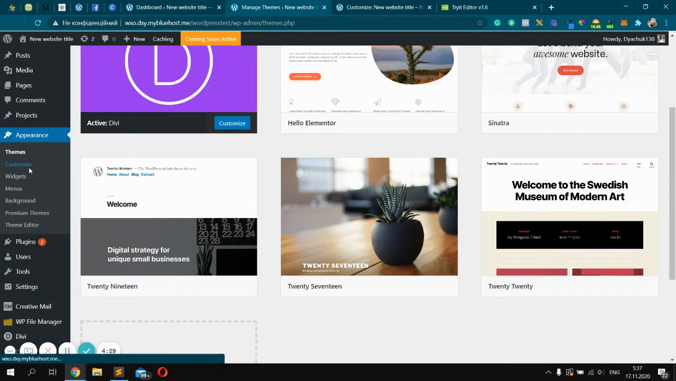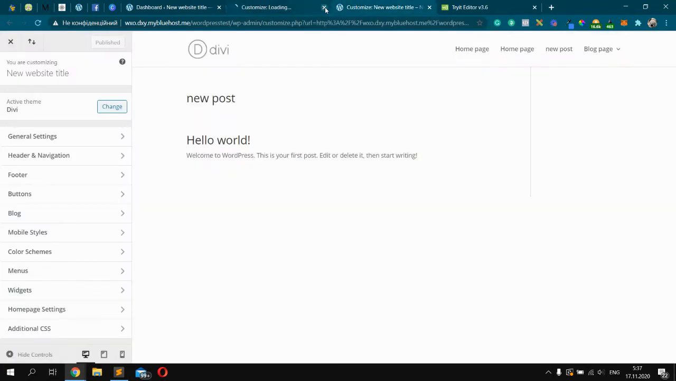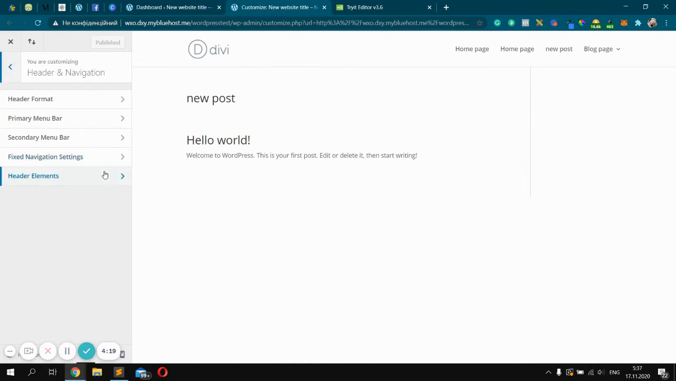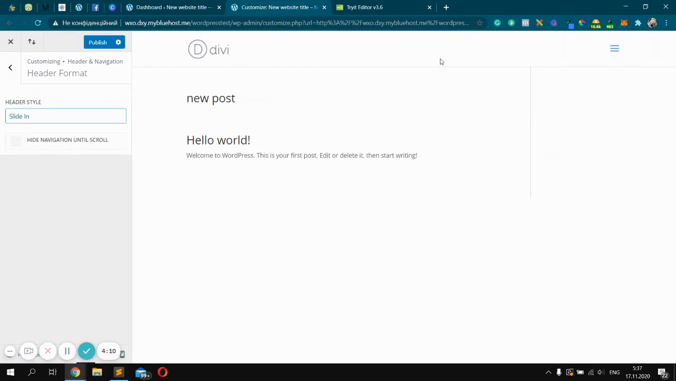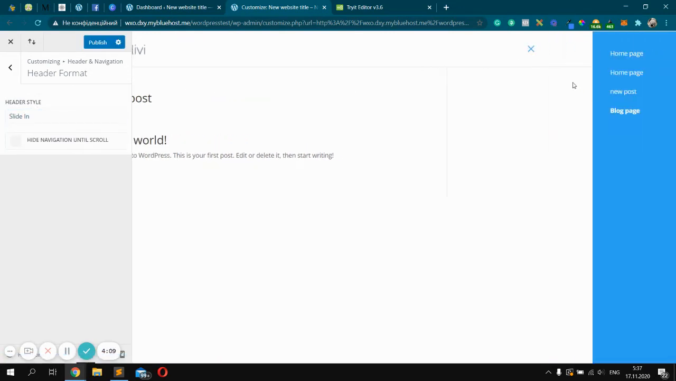Appearance and Customize. We will see this menu. So, after you should choose Header and Navigation menu. After click Header Format and choose Header Style, Slide In. Great, we have exactly what we wanted.